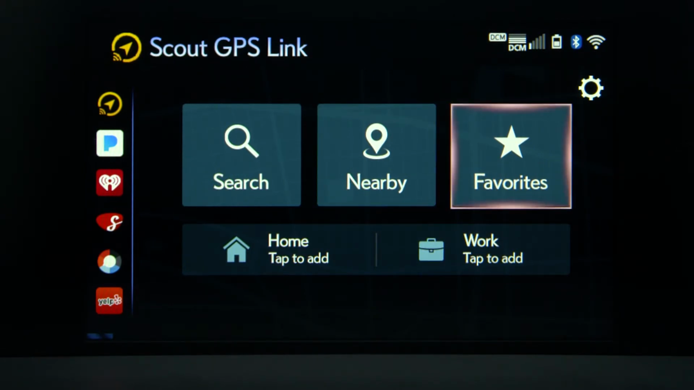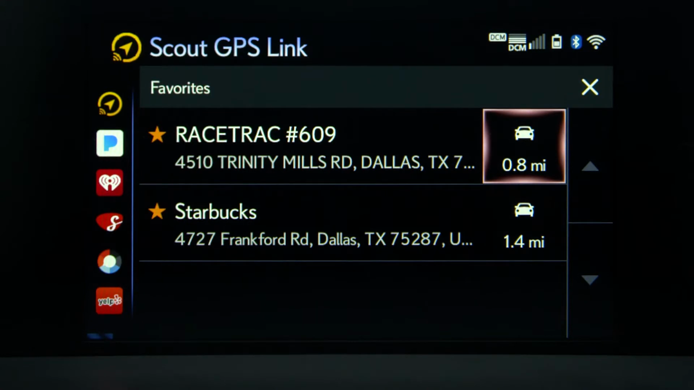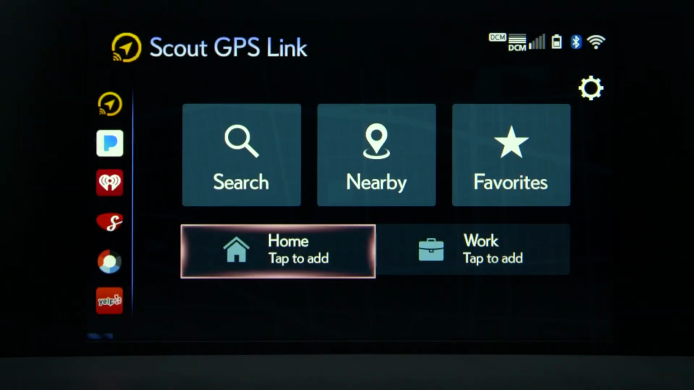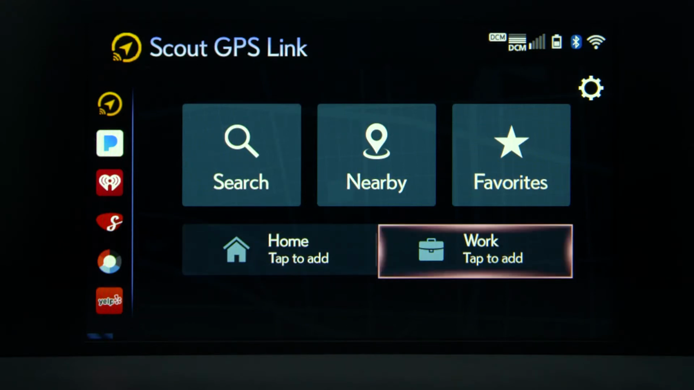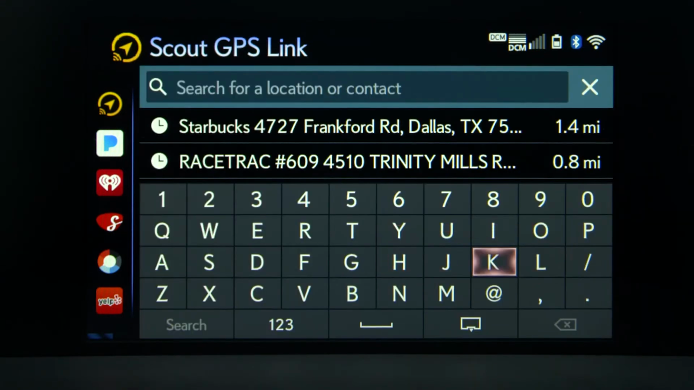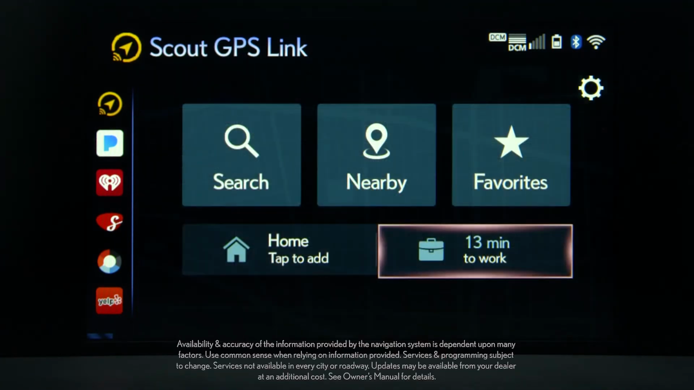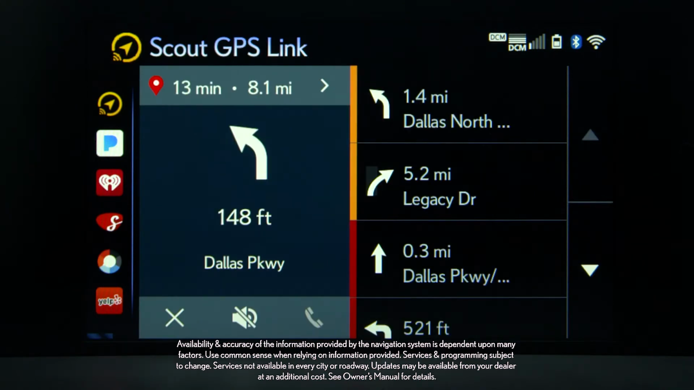Favorites will display destinations you've saved, listing them in alphabetical order. Below the search options, you can add your home or work address to the system. And once set, you can quickly use the touchpad to select work or home.